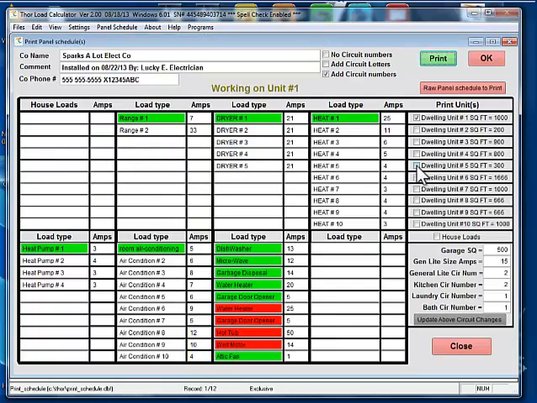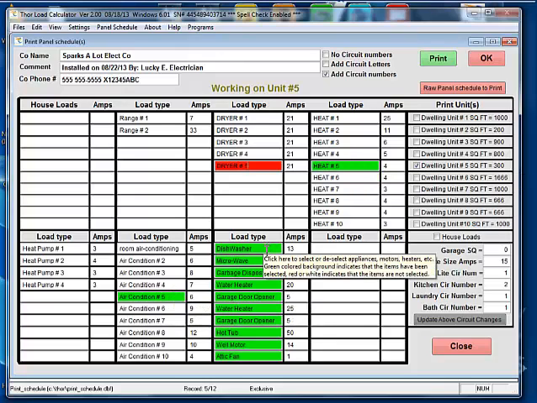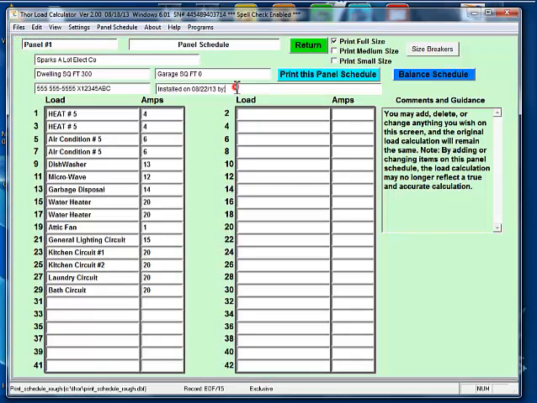Let's choose a small unit here. It has a dryer, has a heater, yes, has an air conditioner, yes, has a dishwasher, microwave, garbage disposal, water heater, but no garage, no hot tub. It does have an attic fan. So go ahead and print this off. And again, it's by Lucky. He's lucky, he gets all the jobs.